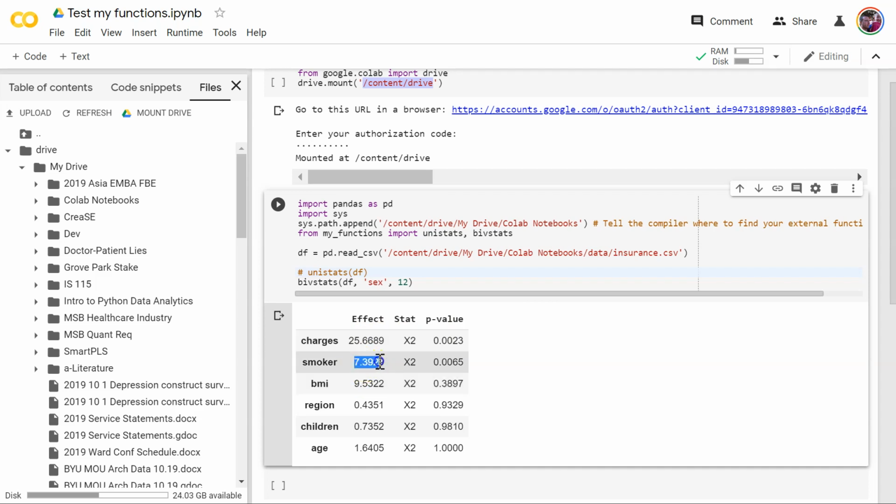Then let's see, smokers differentiate. So we're not sure which one is which again, but my guess is men are smoking more than women. And those are only two that are significant. The rest of these, because the p-values are so high, this tells us that there's no difference in BMI, region, children, or age across the genders in our data set.